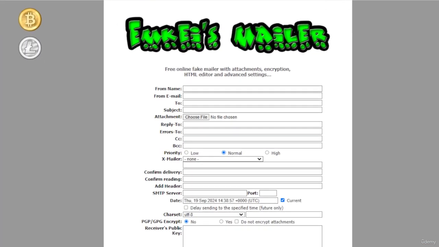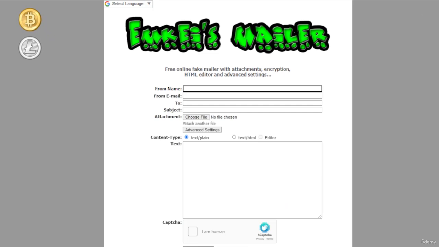These kinds of tools are used by hackers for social engineering purposes to fool people. We are going to use it only for educational purposes. Please do not use this for committing any kind of pranks or any crime. This is only for educational purposes, my dear friends.